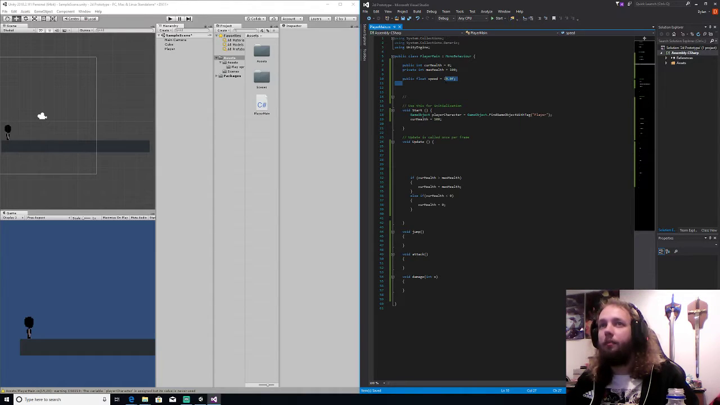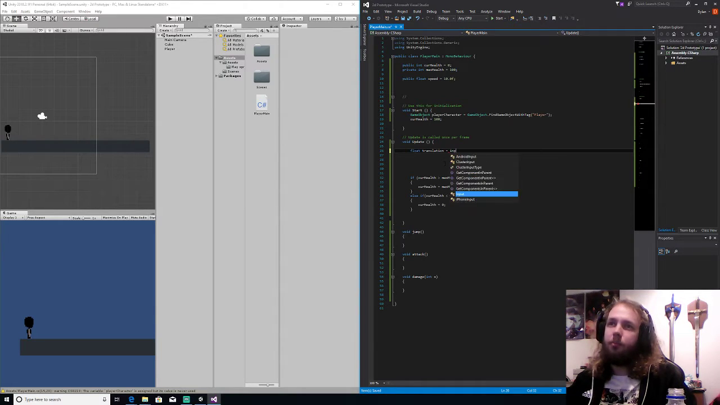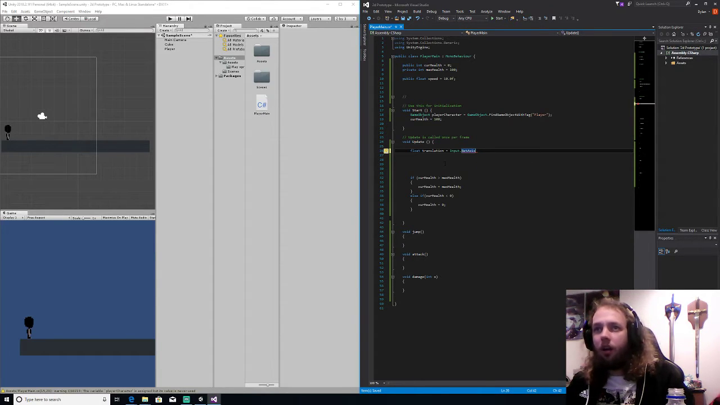But anyway, the reason why I made this variable is because if we want to make the character move, we need to first make a float, call it translation, and have that equal to input dot get axes, and basically we need to input the axes names.